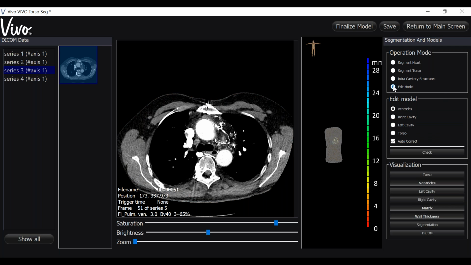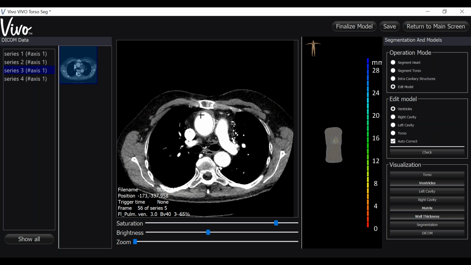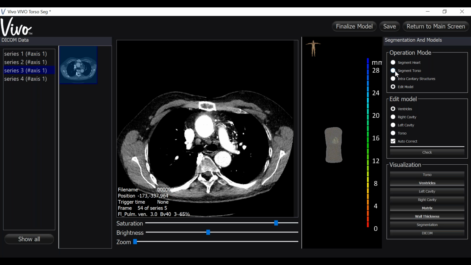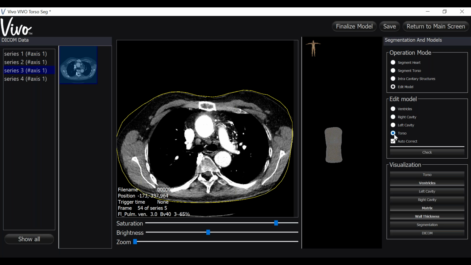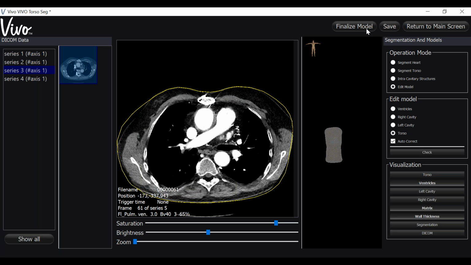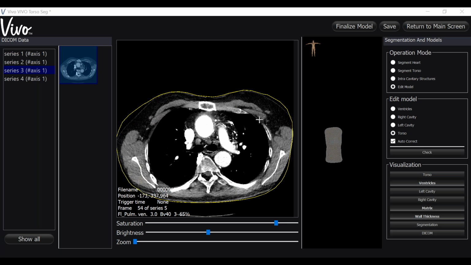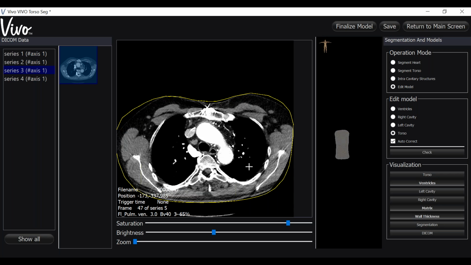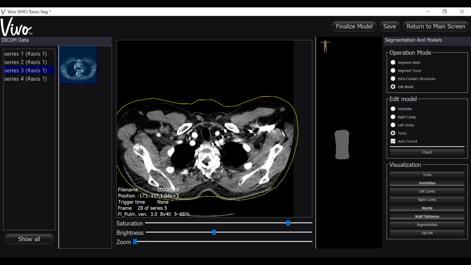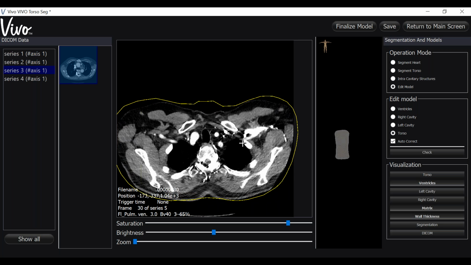Click Edit Model. And torso. And now you will see your outline. And this is lining up pretty well.